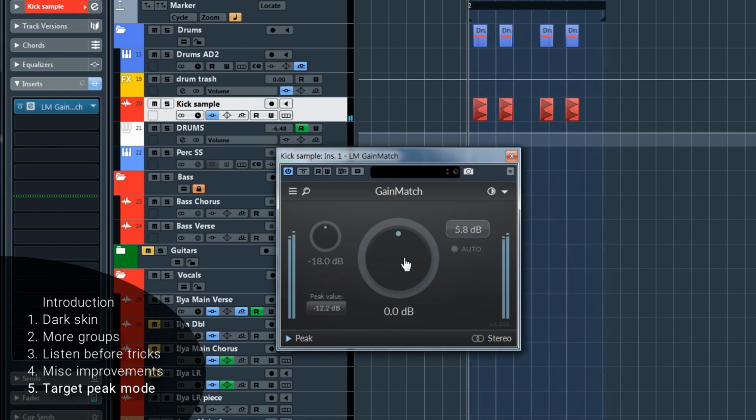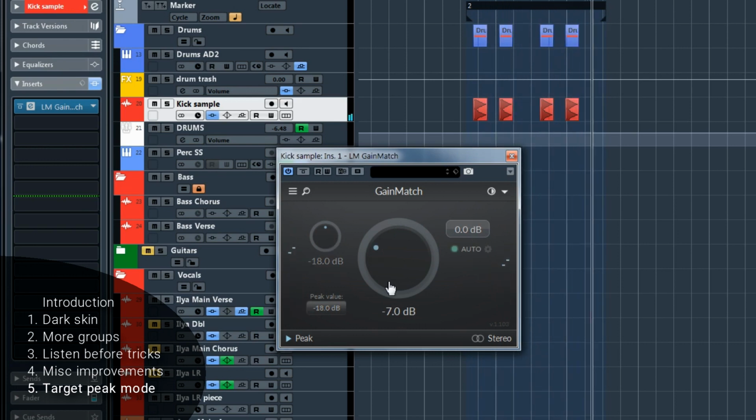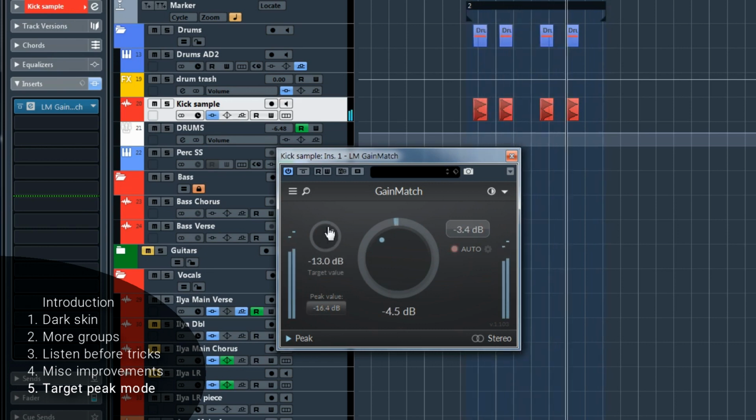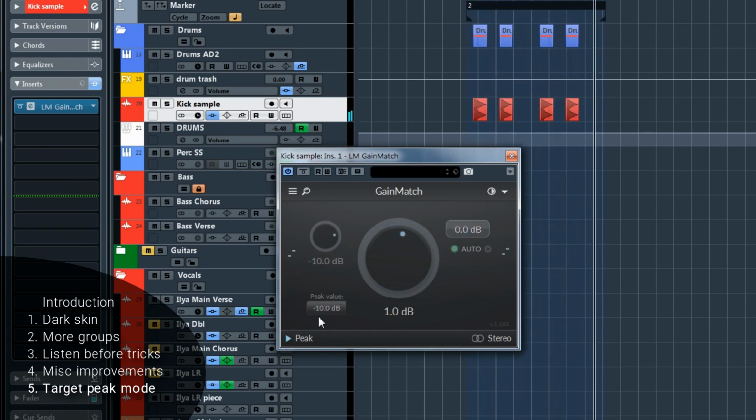You can do it manually, certainly. For example, now the peak value after the gain knob is -11. You click here and it is set to -18, the target value. But the cool thing is that you can enable the auto mode, and now it works as a real-time normalizer. You can change the target and your peak value adjusts accordingly.